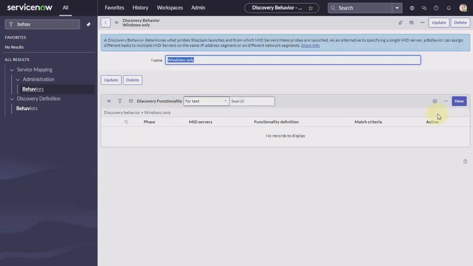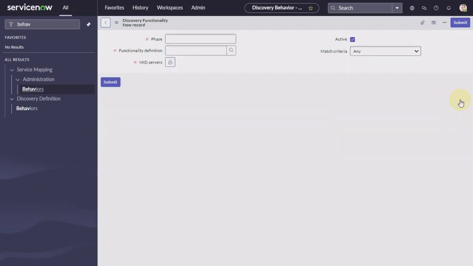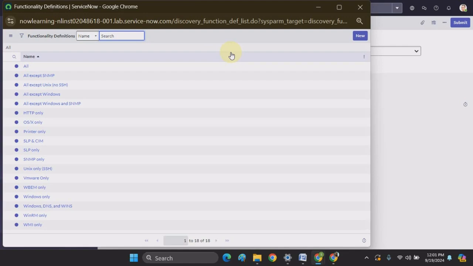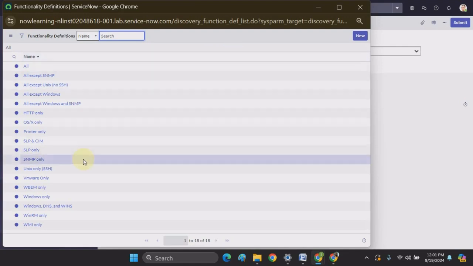So let's create the functionality where we will specify which mid server to be used and which phase we will be using it. The phase is going to be 1 because the SISAM probe is the first phase. In the first phase, SISAM probe is launched, so the phase will be first. Functionality will be which port you want to see if it is open or not.